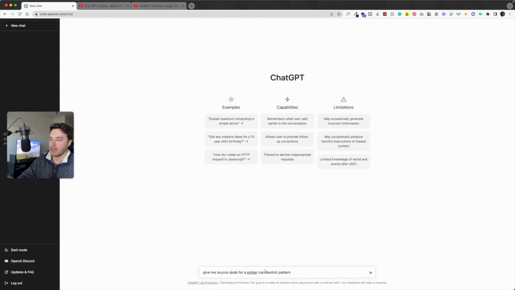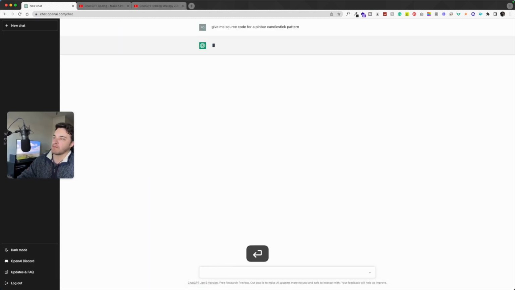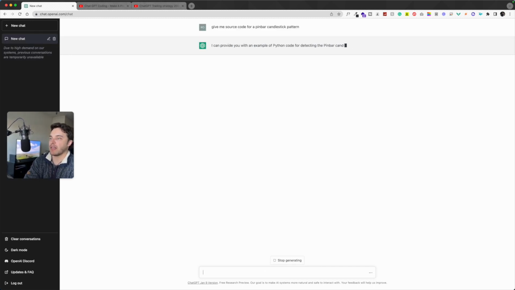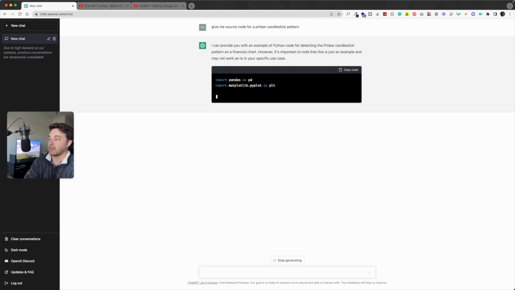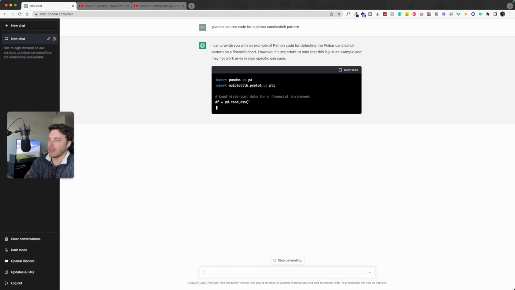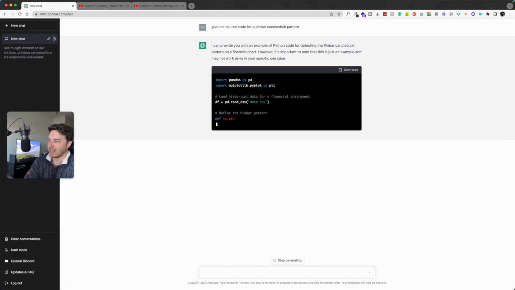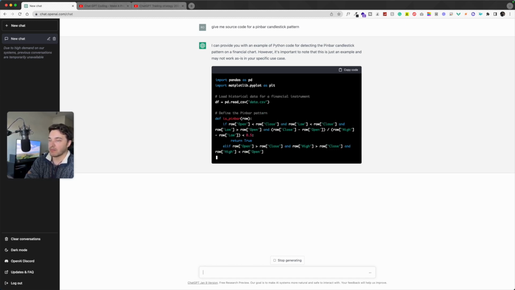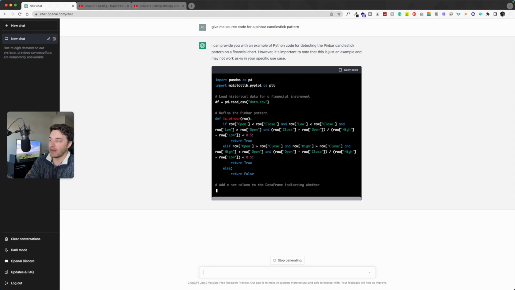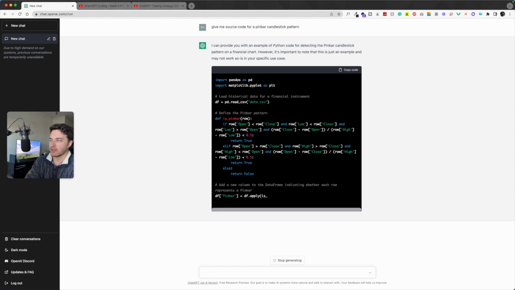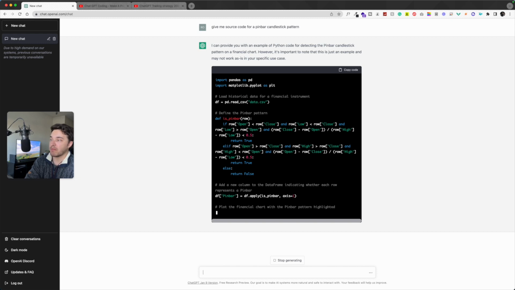Give me source code for a pin bar candlestick pattern. I can provide you with an example of Python code for detecting the pin bar candlestick pattern on a financial chart. However, it is important, blah, blah, blah. It's just giving you a disclaimer. You know, OpenAI decided to add a disclaimer to everything, basically saying it's not a financial advisor, which is pretty funny. So as you can see, as I'm talking right now, it is providing me with source code to a pin bar. Something that I would have to dig through GitHub files and maybe sign up for some kind of service to use. This is just straight up giving me Python code for a pin bar.